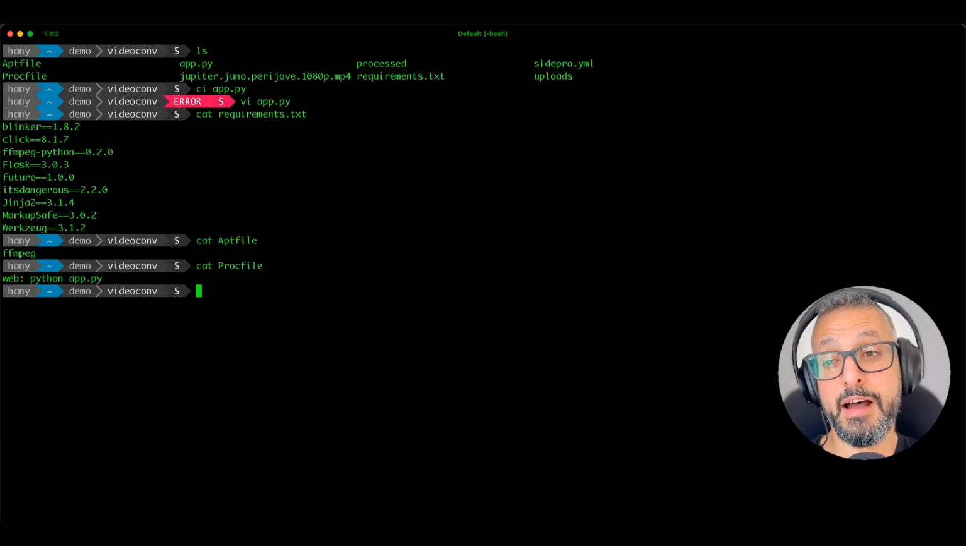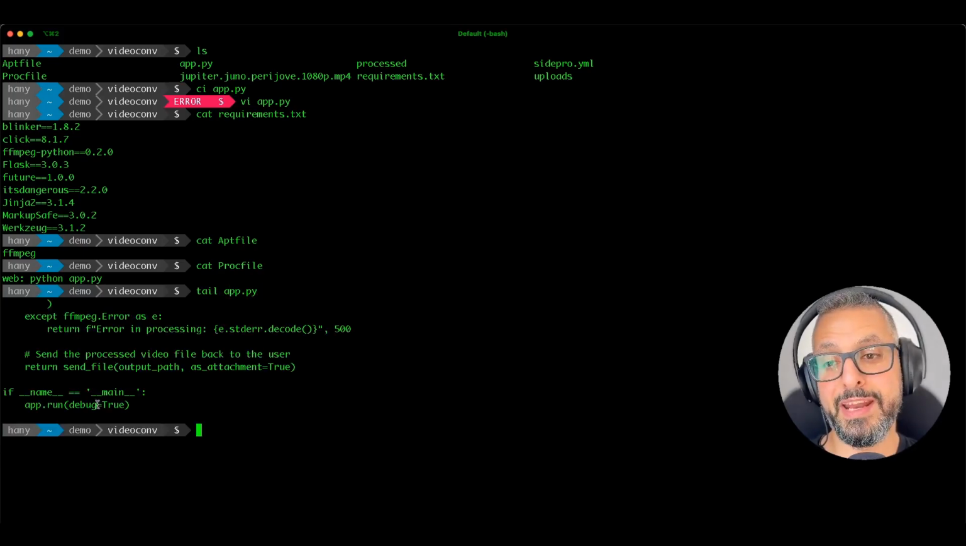It needs a proc file, which basically tells the platform how to boot the application. You may have noticed that at the end of the file, I'm actually running it in debug mode. This is fine for testing, but in a real production environment, you probably want to use a proper web server like Gunicorn.